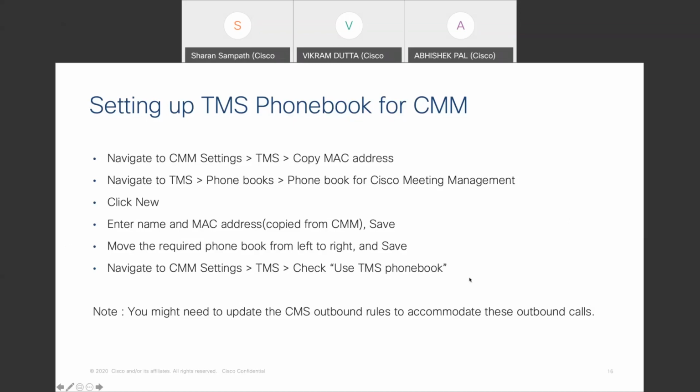Right. We will be trying to dial out to those participants based on what we get from the TMS phone book. So it is possible that your CMS server does not have that corresponding outbound rule. So if it's not there, you will need to configure it.